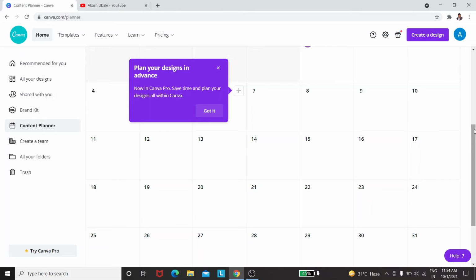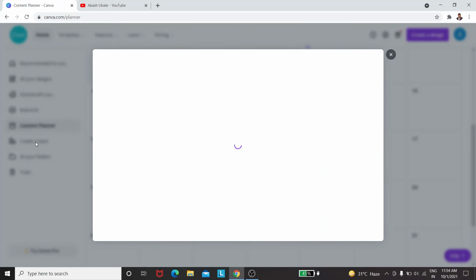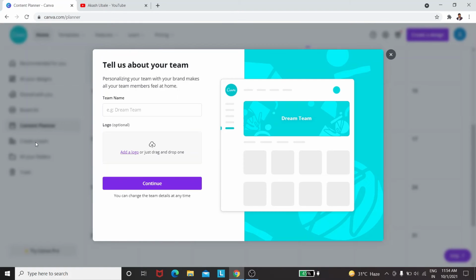Create your team. If you have any kind of team, you can create your own team over here. You just have to add the team name and give them access. It is very useful.